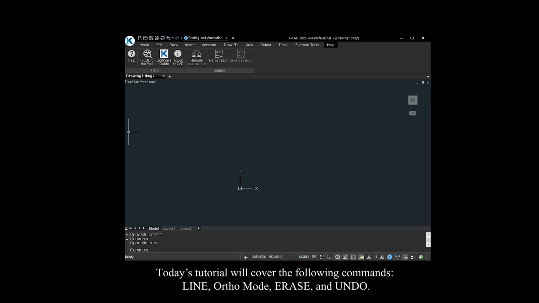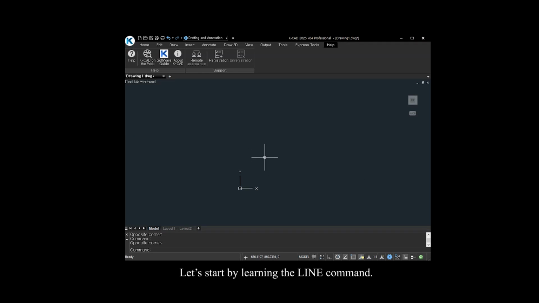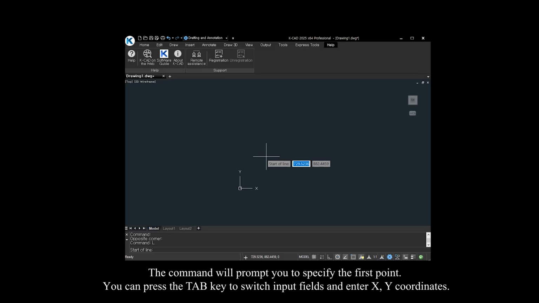Today's tutorial will cover the following commands: line, ortho mode, erase, and undo. Let's start by learning the line command. Type line in the command bar to activate it. The command will prompt you to specify the first point.